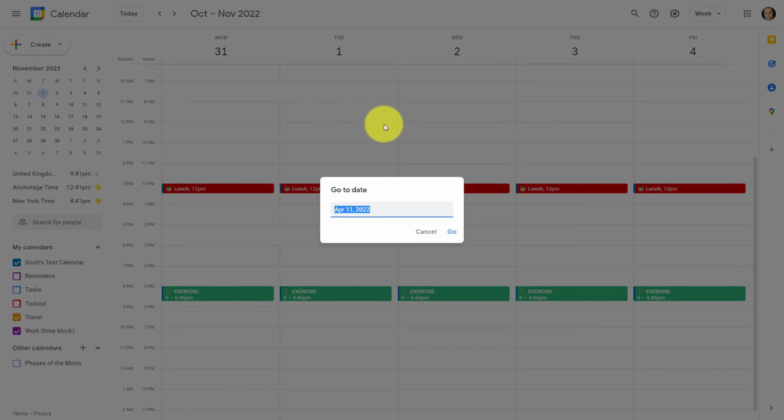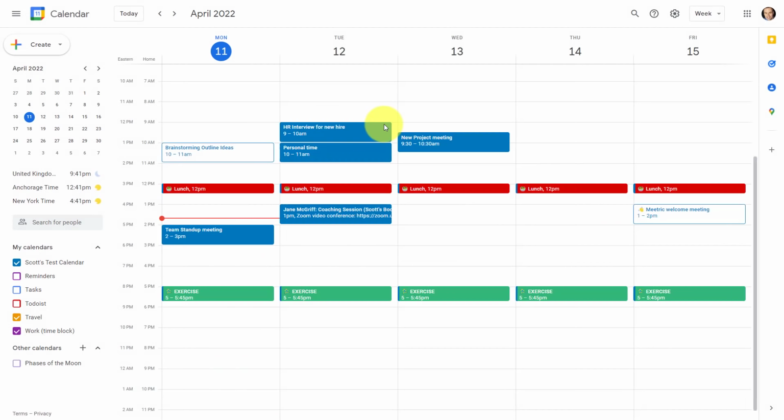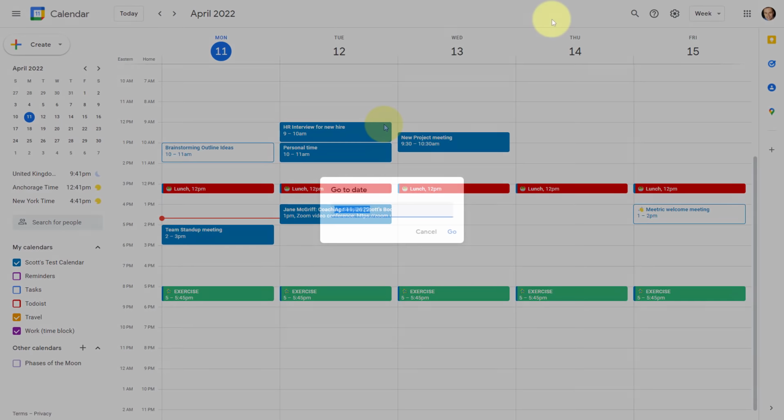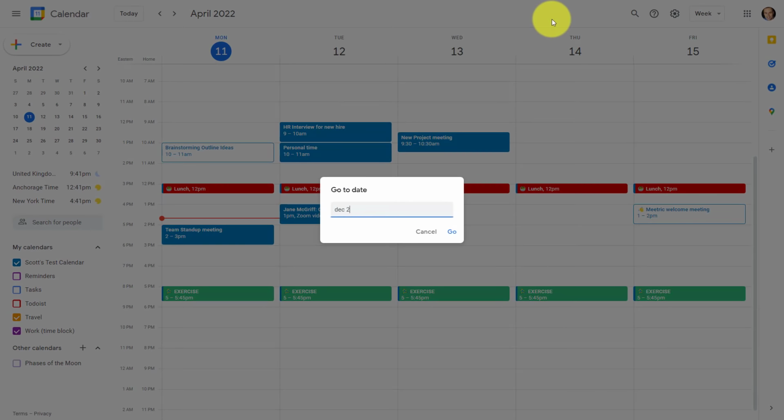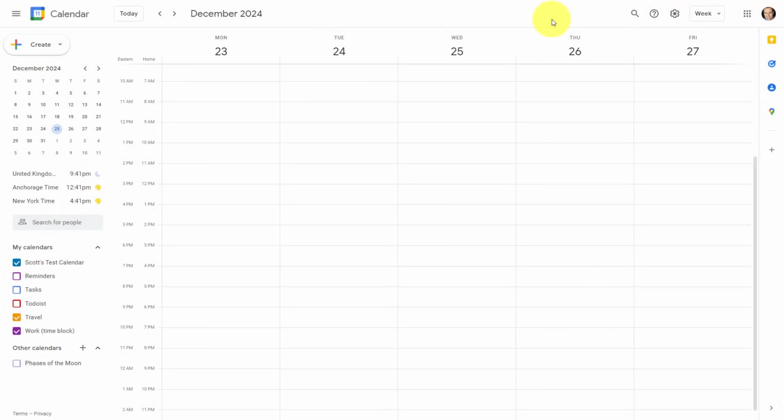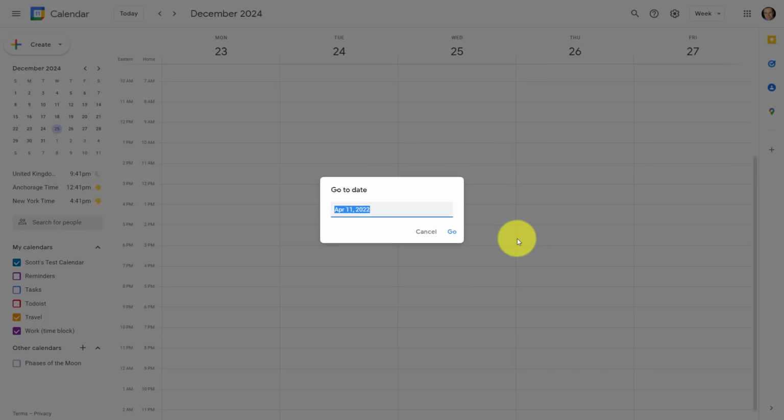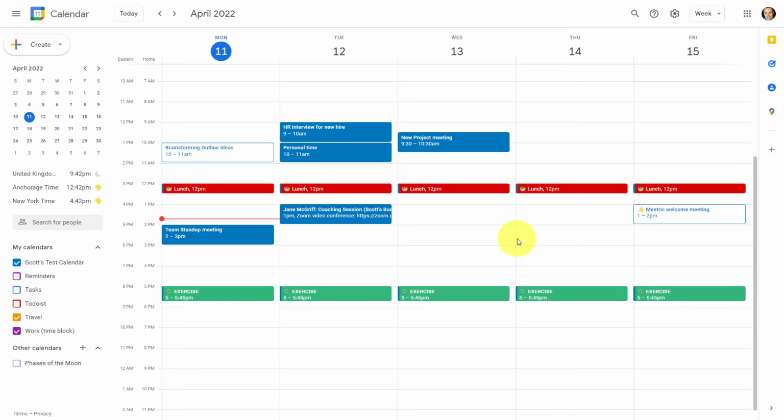If I want to go back to today, I can simply say today, and it's going to bring me right back. And what about Christmas 2024? Well, let's go and find out. No, it looks like I'm pretty free at the moment. So the next time you want to jump back and forth quickly and easily, simply select G on your keyboard and jump to the specific date that you want.